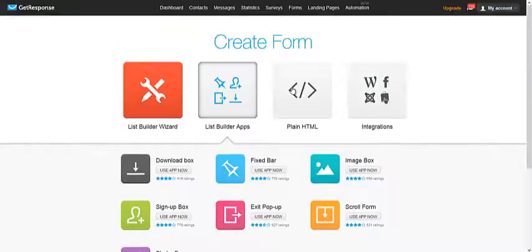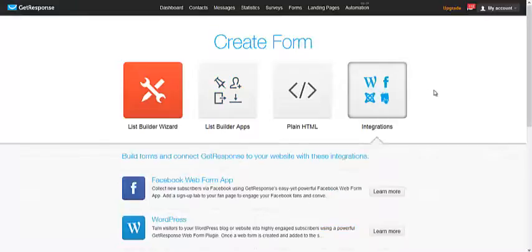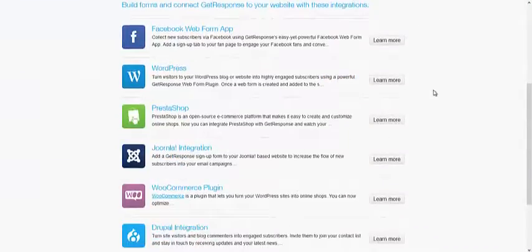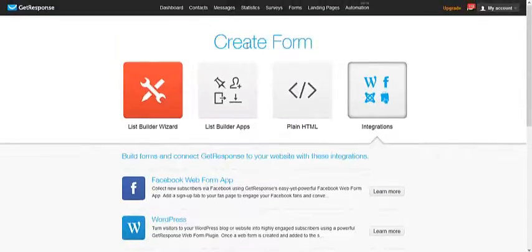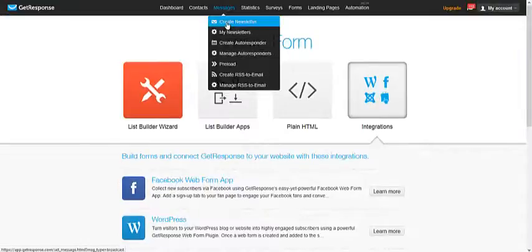Plain HTML, that's going to be self-explanatory. Integrations are things that you can use to integrate GetResponse into Facebook, into WordPress, a bunch of different things. And there are other things one can use too that they aren't showing here. Okay, so let's go and look at how to create, first off, a one-off email. We call them a newsletter here.